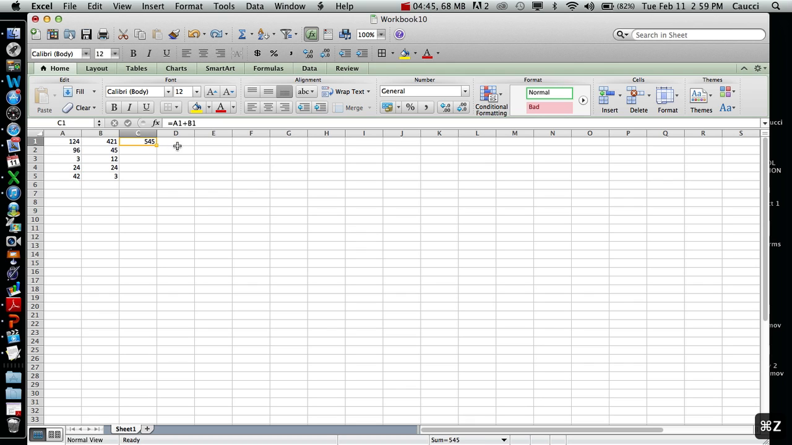So again, let me just undo my last action. Come over to the cell that I have my formula in that I want to apply all the way down, and go over to the far right corner where it has the thick black plus cross. Click on the corner, hold down with my mouse, and release. And those numbers completely fall into place.